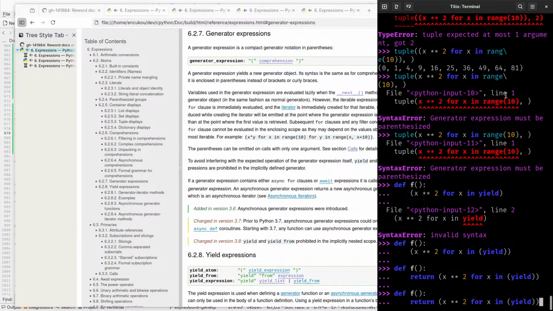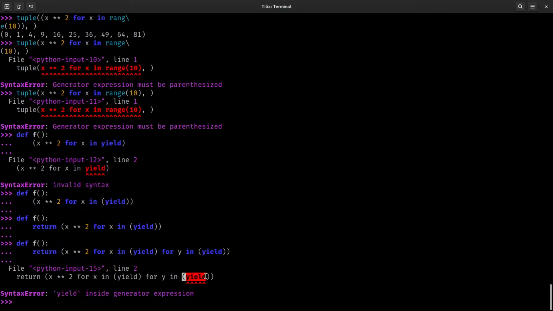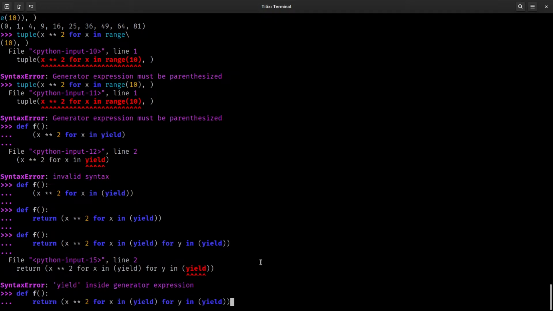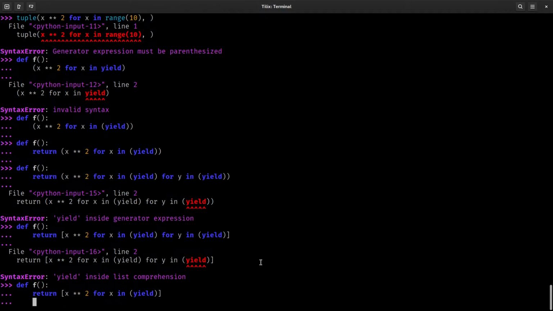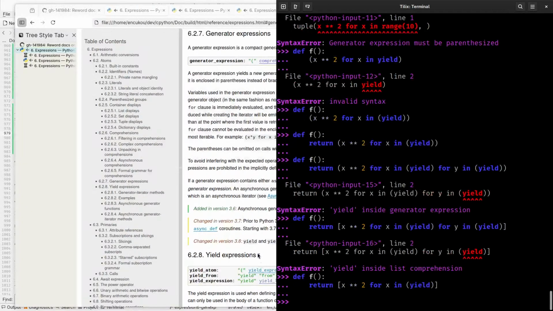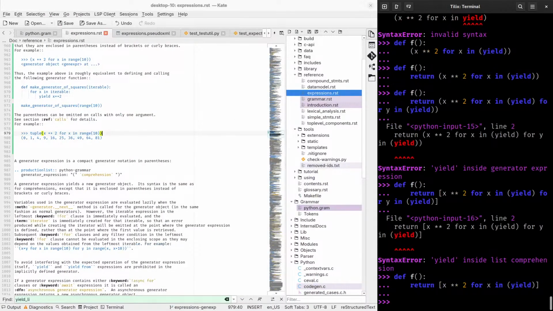If I put more for loops in there, it can't go here. But that is exactly the same thing as for comprehensions. A bit tricky, but we already covered that trickiness.